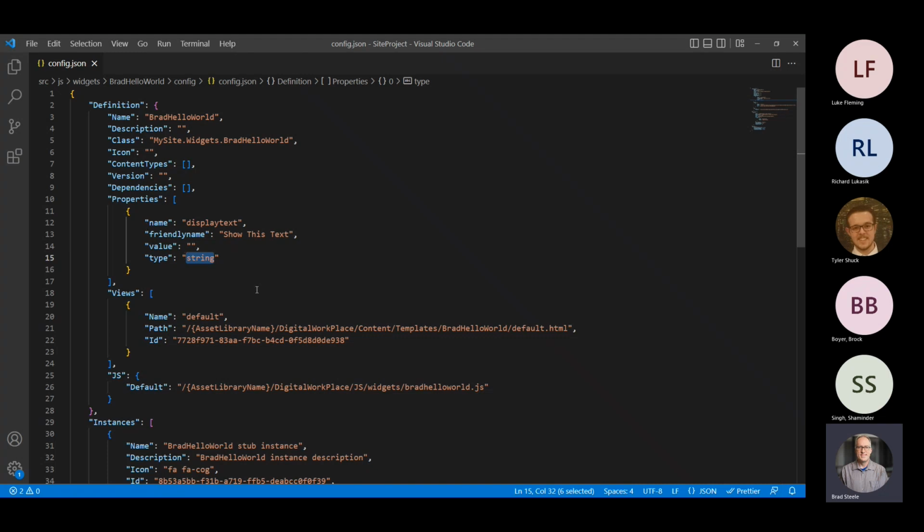All right, so we're going to have a property that stores a string. Now, the widget generator gave us one sample view called default. You can rename that if you want. I generally do recommend naming your views to match what you're doing with them. We can leave that as default.